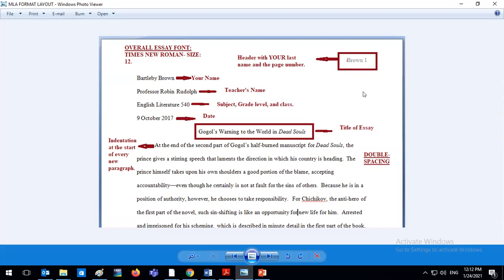Okay, so again, this would be Sister B, what do I write? In the header? Yes, because it's your last name. The header is made up of the last name and the page number. The last name and the page number. Now, the page number, I'm going to show you how to insert it.